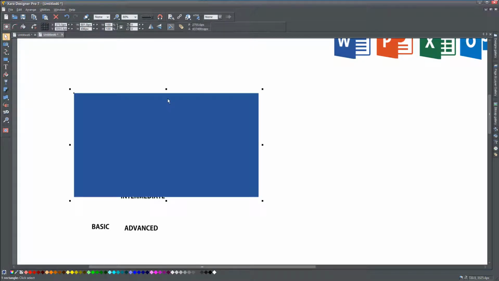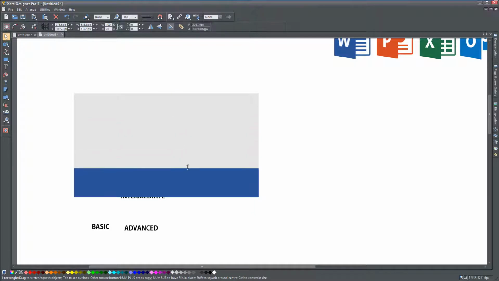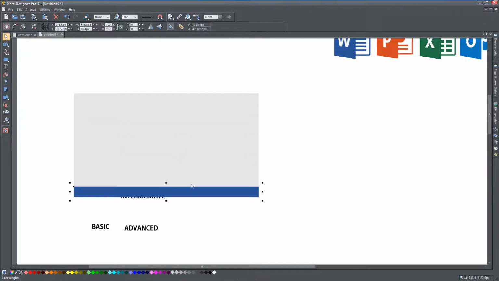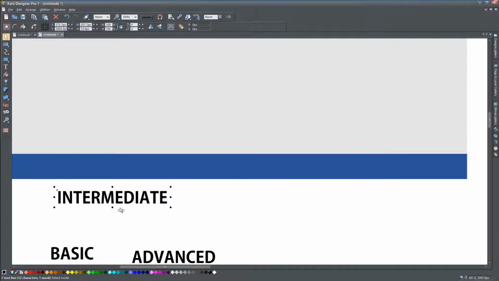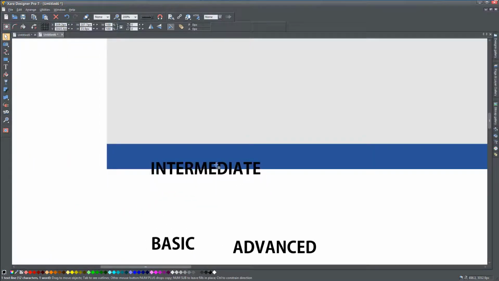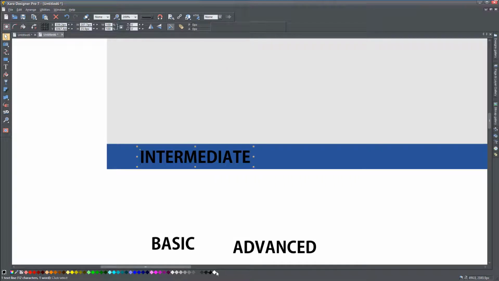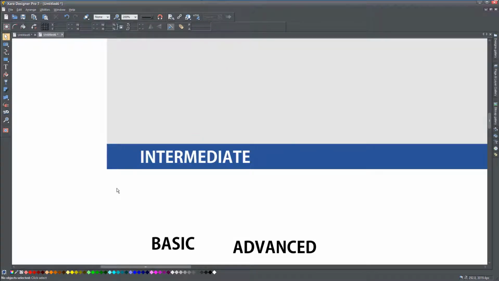Now I don't actually want to keep the blue bar, so the blue bar is going to go all the way down here. And I can see my text here in the background. Control F to move it to the front and put it on top of my bar, and I wanted to make it white. There you go. So that's my colored bar with the difficulty.